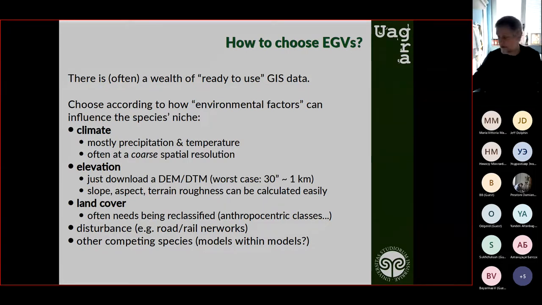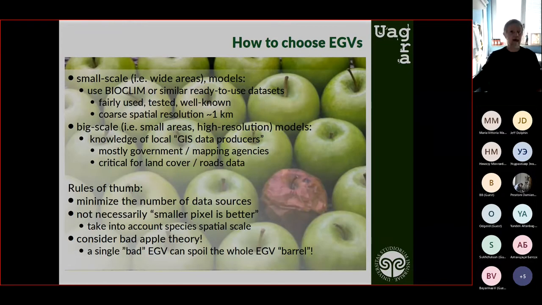If you are modeling the probability of presence of a predator, maybe a model that shows us the probability of presence of a prey species can be used, and often it is, as an ecogeographical variable. And if you think about it, it perfectly makes sense. For the choice of the ecogeographical variable, the bad apple theorem holds. You know, a bad apple can spoil the entire barrel, they say.